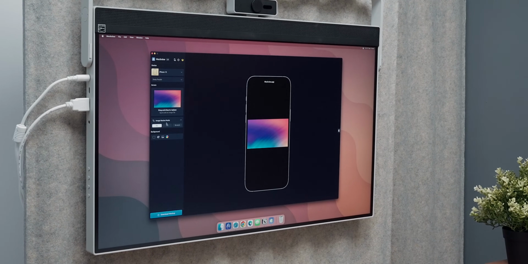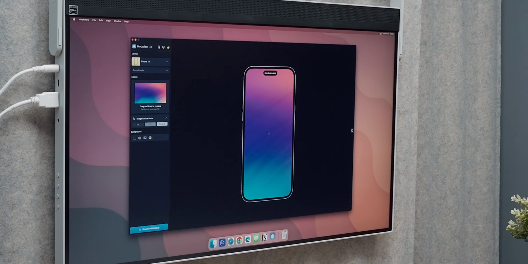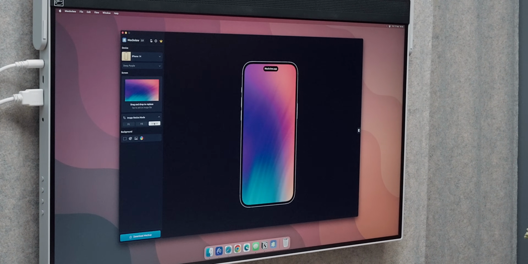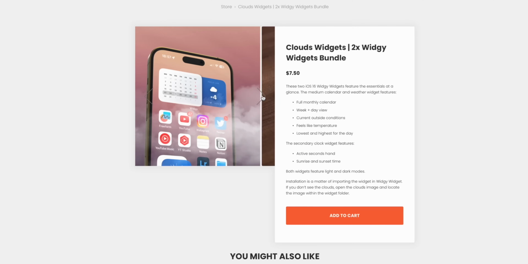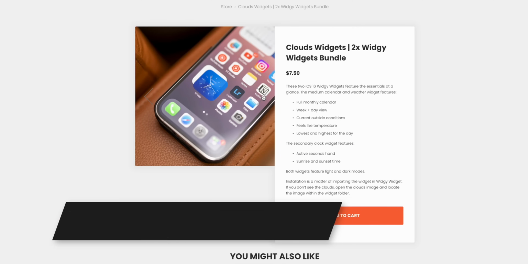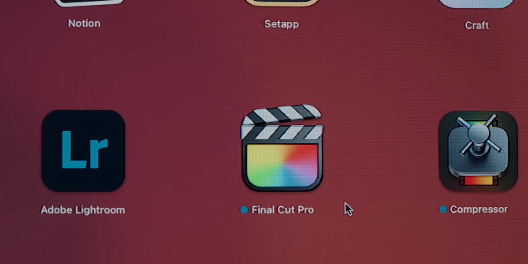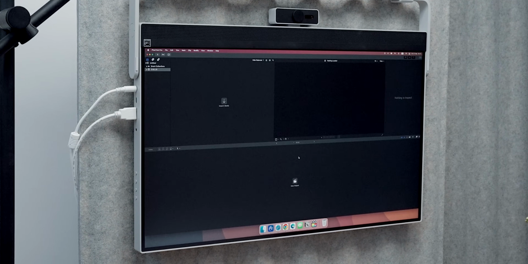The MockView app is something I took recently, and I absolutely love it. It's made by a creator for creators, and it allows me to grab render images of Apple devices for various purposes. An example would be my recent widget that I released on my website with the help of MockView. And of course, let's give credit to Final Cut Pro, which helped me create this video and all other videos on this channel.